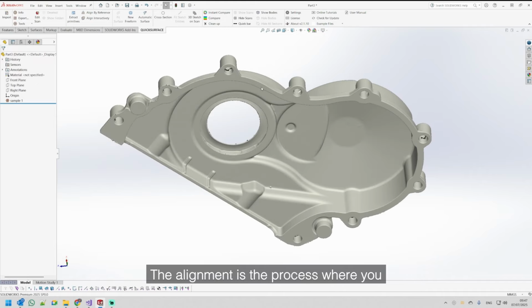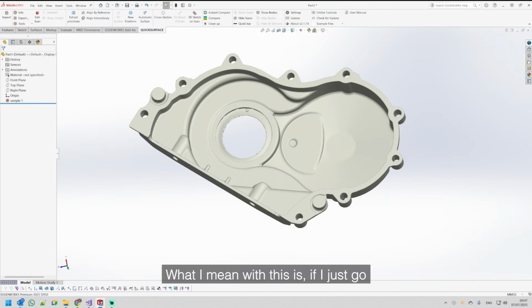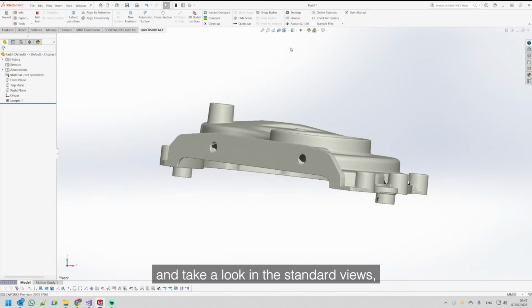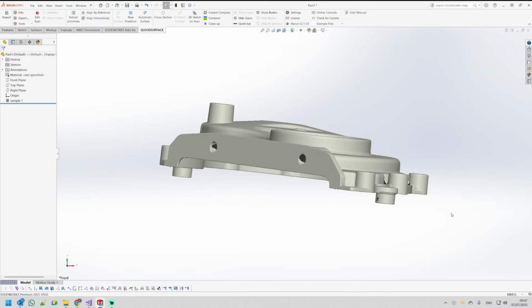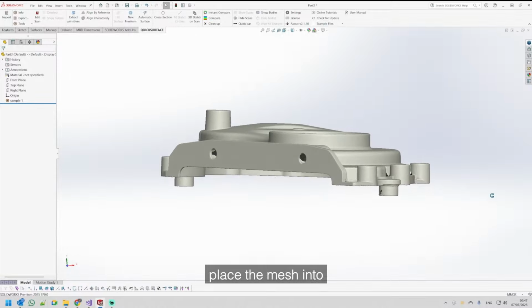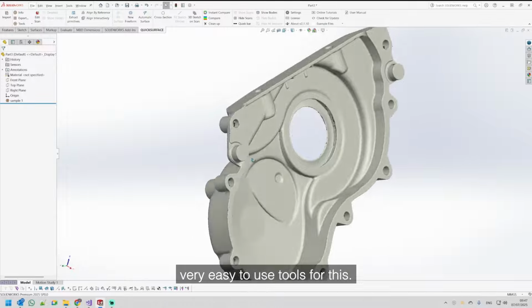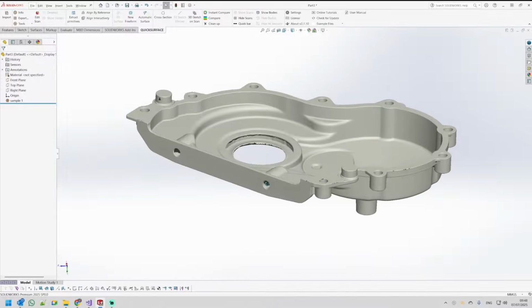The alignment is the process where you actually place the mesh into the correct orientation. What I mean with this is if I just go and take a look in the standard views, you see that this is tilted. How the alignment works is just by using several references in order to be able to place the mesh into the correct orientation. For this reason, QUICKSURFACE provides very easy to use tools for this.